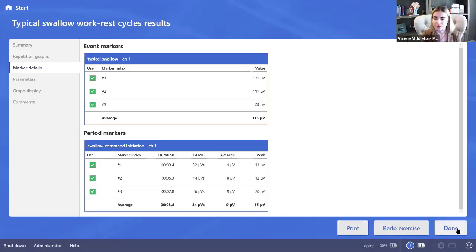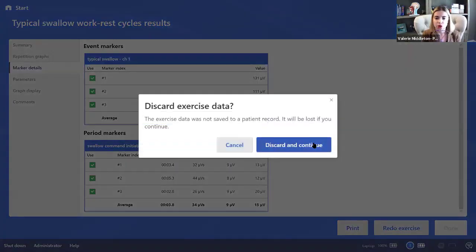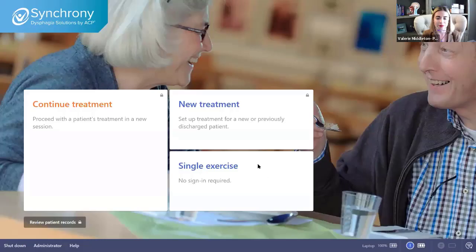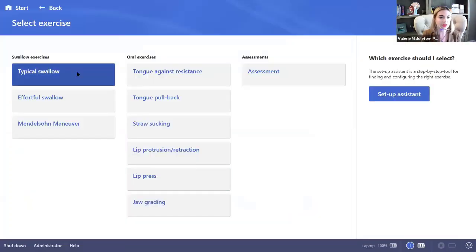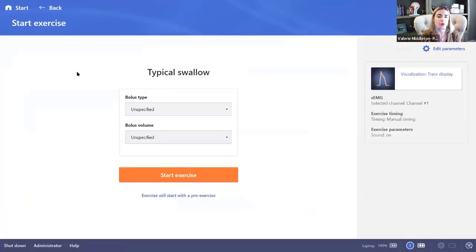So I'm going to click done for this and just show you one more example of this if we go back into typical swallow. So now I'm going to look at swallow duration, okay, instead of the timing.